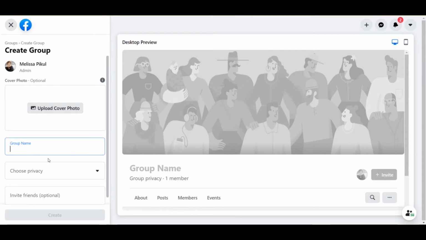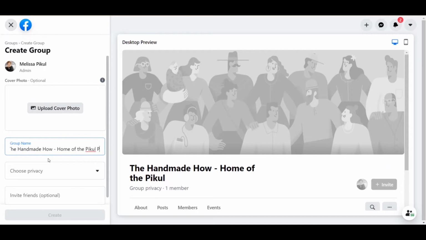And group name, so this one, Fun Times, is going to be the Handmade How, home of the Pickle Peeps. You can do groups for your business. You can do fun side groups that could also feed into your business. You can do general interest groups. Sometimes it's a good idea to play around with a bunch of different groups and then see which one kind of takes off that you can side feed your business into. Okay, so we have our name.